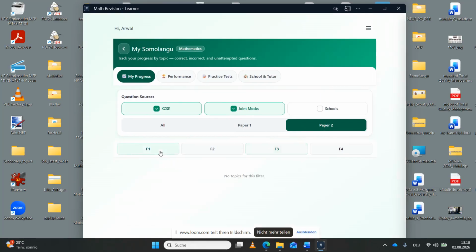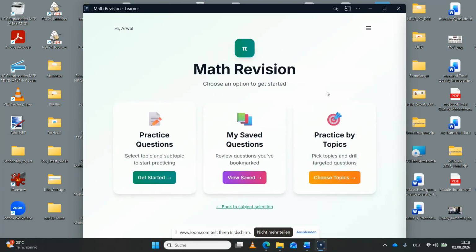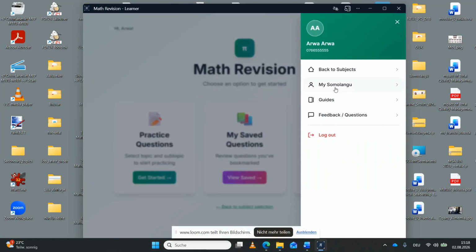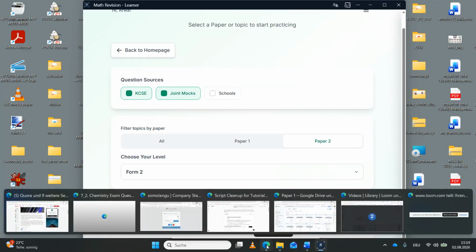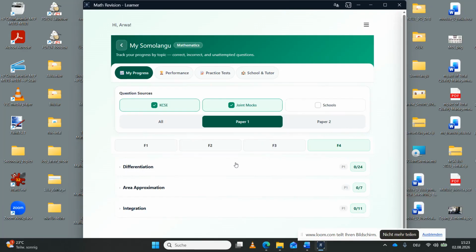Okay, and of course in Form 1 we do not have any topics being tested under paper 2. In Form 2, we only have vectors 1, which appears in both paper 1 and paper 2. We have 27 questions and we have not attempted any. We have 0. We will focus on one topic as an example. Let me go back. Paper 1, differentiation, we see we have 24 questions and we haven't attempted any. It currently stands at 0. We want to change that.